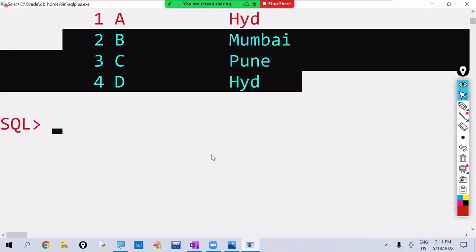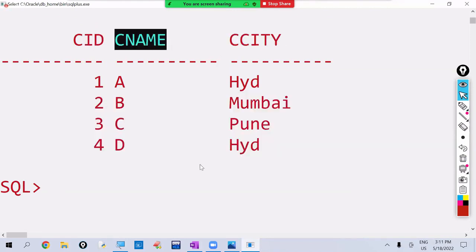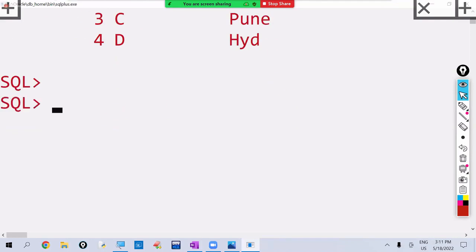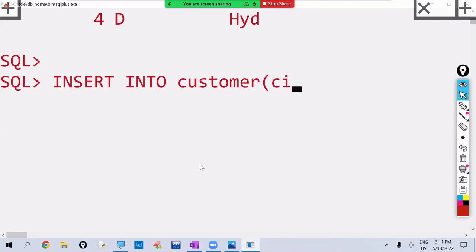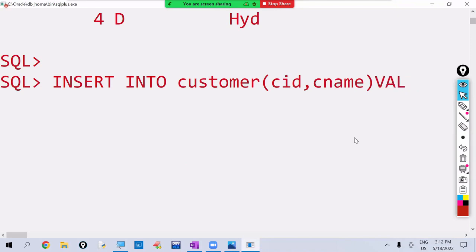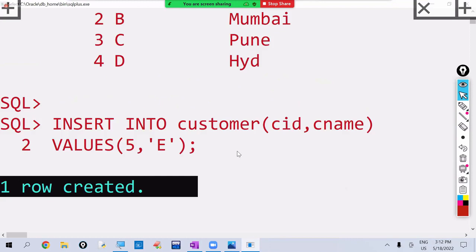Next, we want to insert limited column values only. We don't know the customer city. We know only customer ID and customer name. Limited column values we want to insert. So to insert limited column values, what do we write? Insert into customer, customer ID and customer name only we want to insert. So give the column names here, then write values, give the values list. 5, E I'm giving. Okay, one row created. So we are not giving the customer city value, so implicitly that will be inserted as a null value.